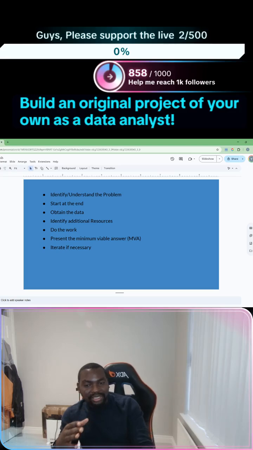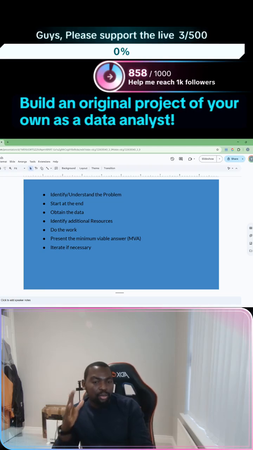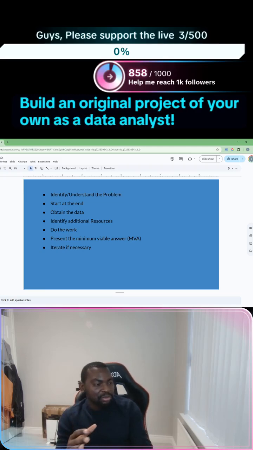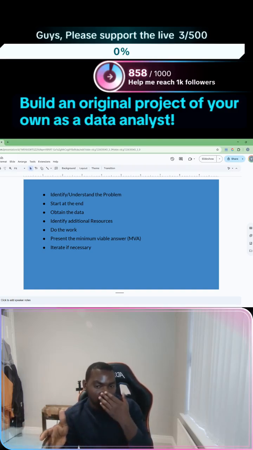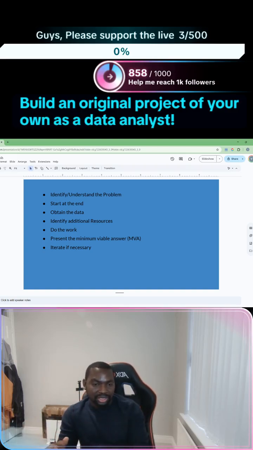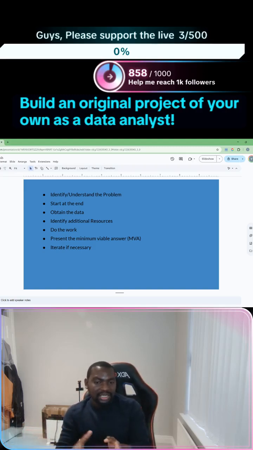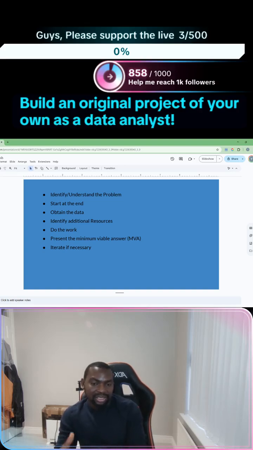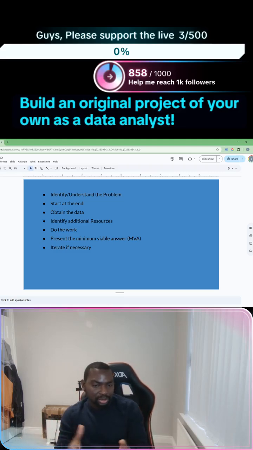So doing the analysis, and after you have done the analysis, the next thing is present your minimum viable answer. The minimum viable answer is just like, for example, people that are in tech, there's something they call minimum viable product. It's not the actual product, but it means something you can take to market that would demonstrate a proof of concept, that this is what we have and this is what this thing is going to do for us. So your minimum answer could be a dashboard, could be a spreadsheet or something like that.